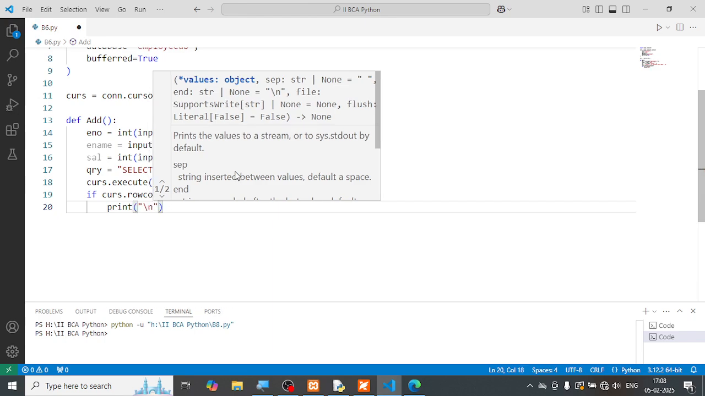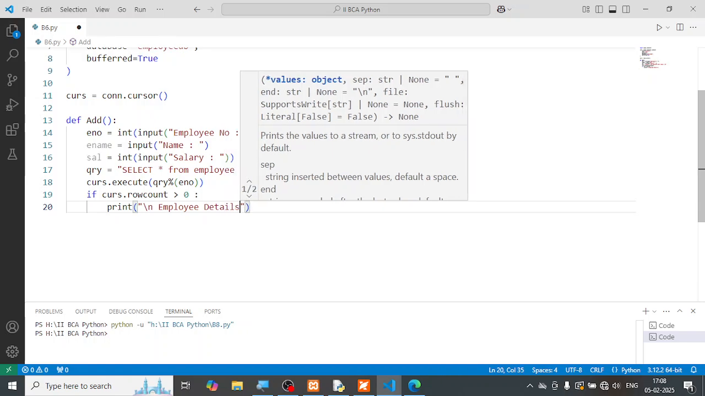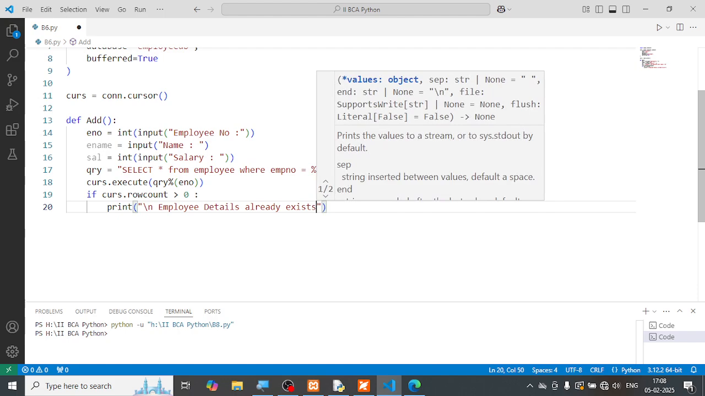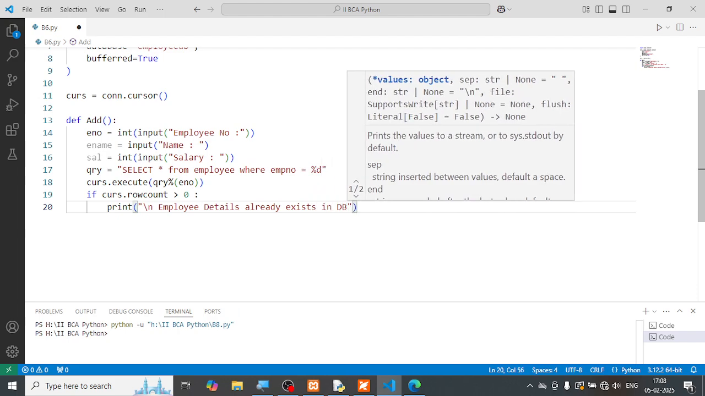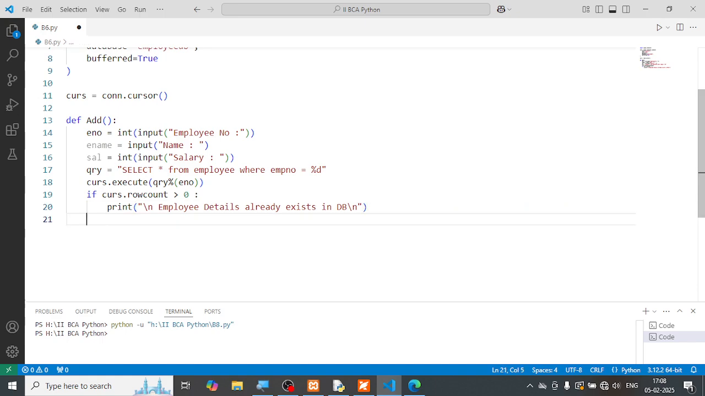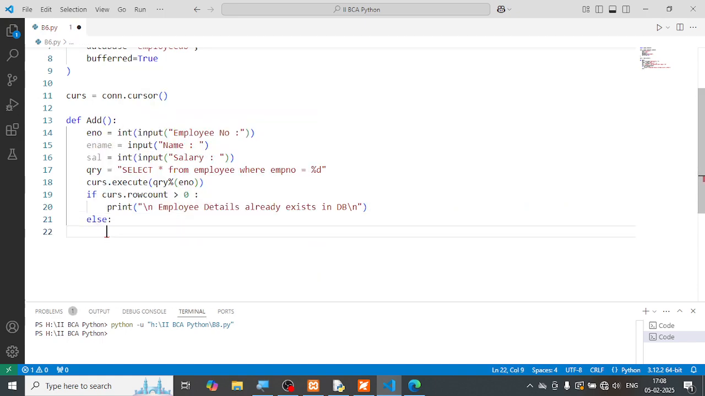Okay, employee details already exist in database. Okay, slash n again. So this is it. Otherwise, if it is 0, that means I'm going to insert it.